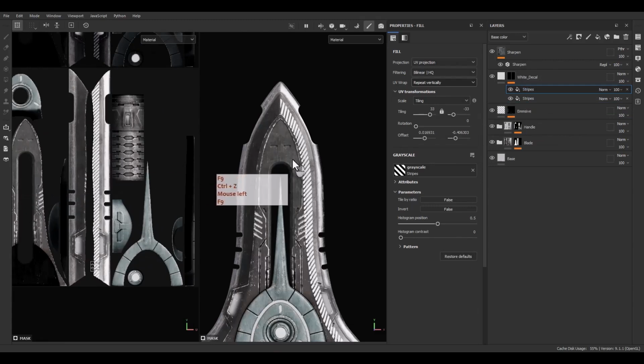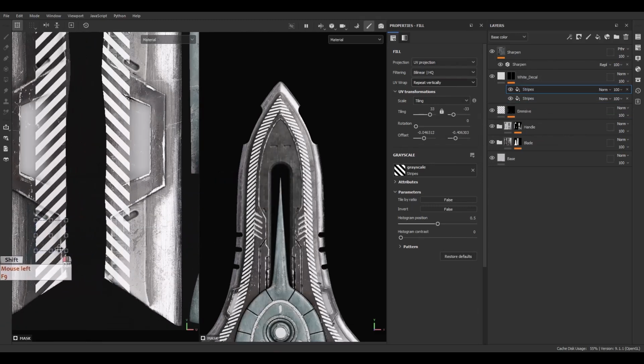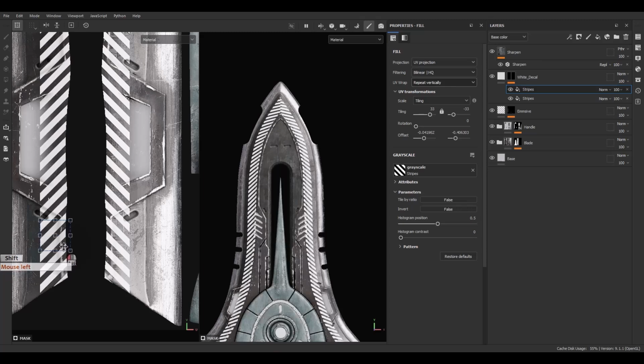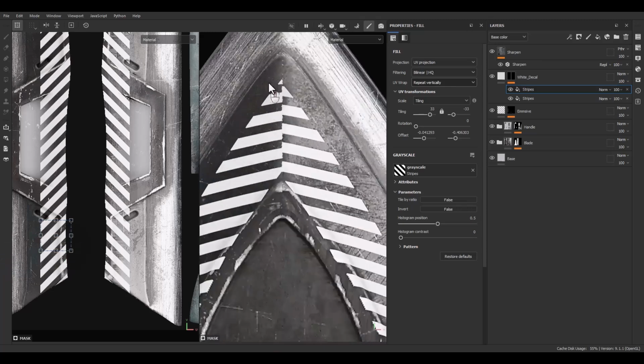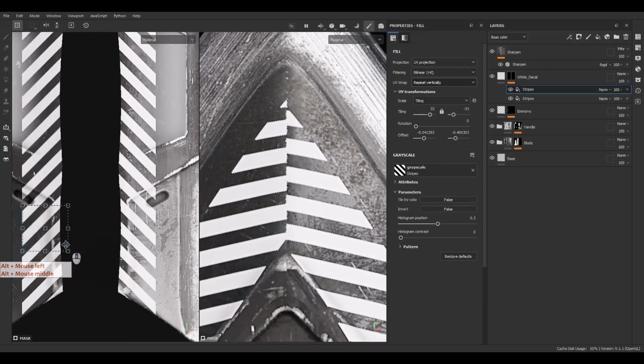And now to here, and fix the position for this side.